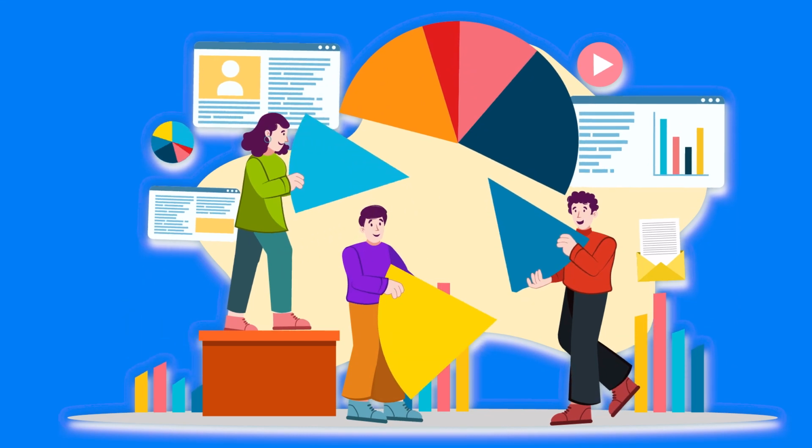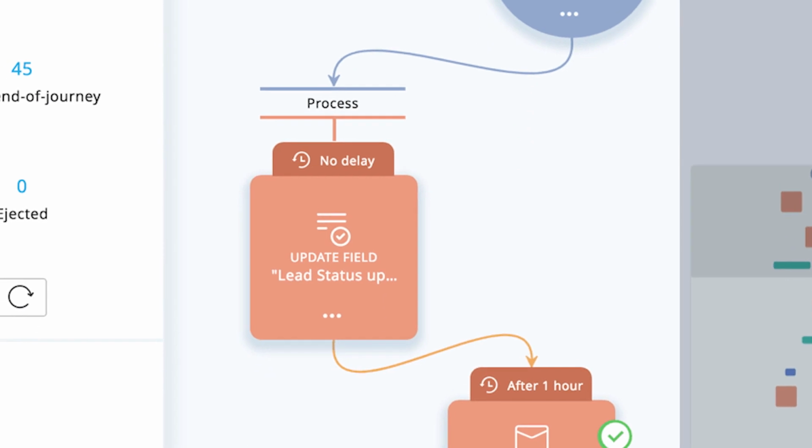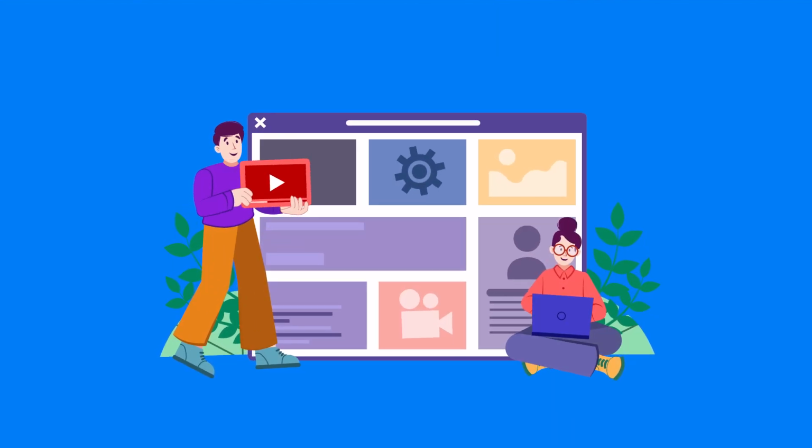Today I'll be going over how to create your first journey on Zoho Marketing Automation. With the Journey Builder, create a unique plan for all of your leads, nurture them, and give them every reason to choose you. Let's get started.